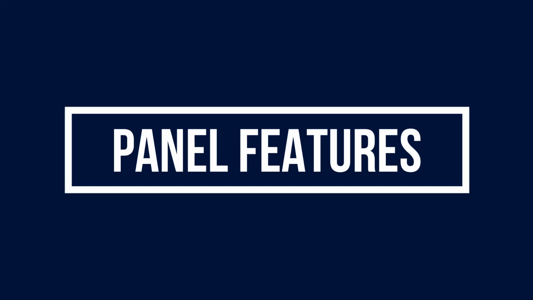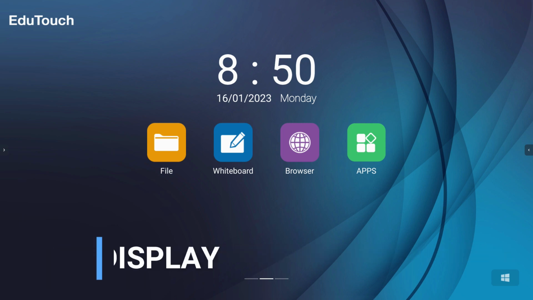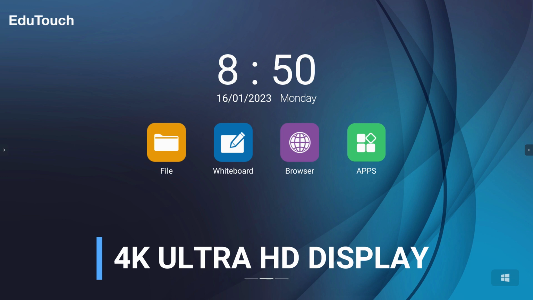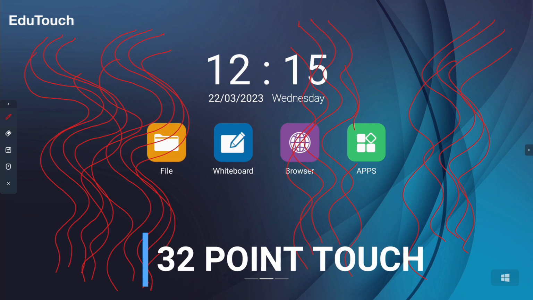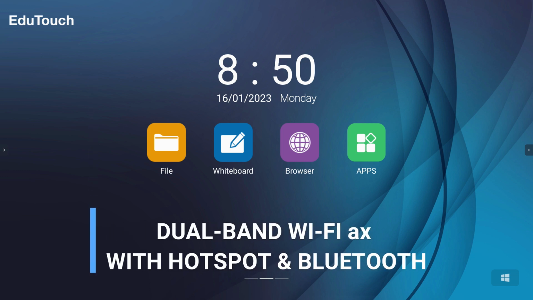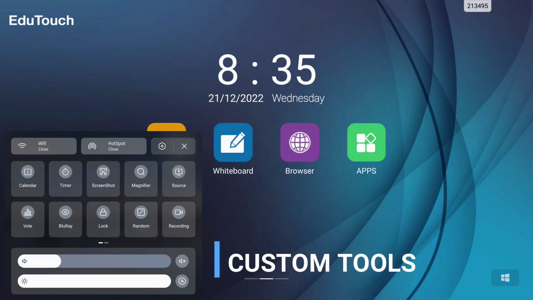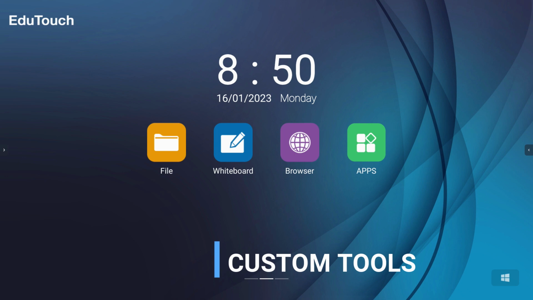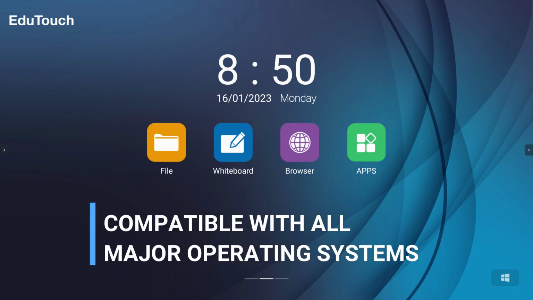EduTouch panels are intuitive to use and feature an intelligent interface with touch control, high-resolution image with 4K Ultra HD display, toughened anti-glare safety etched glass, 32-point touch, 8GB of system memory, 64GB user storage, dual-band Wi-Fi AX with hotspot and Bluetooth, a web browser, whiteboard, selection of custom tools like the annotation tool, which allows you to annotate over anything displayed regardless of source, 7-year warranty, and is compatible with all major operating systems.